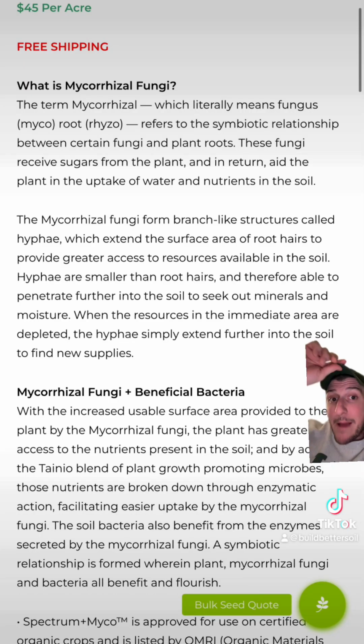So there are options. We sell an option on our website at vitalizeseed.com. This is one of our partners, Tenio Biologics, and they make Spectrum plus Myco. There's a bunch of good bacteria in there, plus mycorrhizal fungi inoculant. So you put this on your seed, it acts as a seed coat, and it's like an insurance policy for making sure that you have that mycorrhizal fungi right on the cover crop seed.